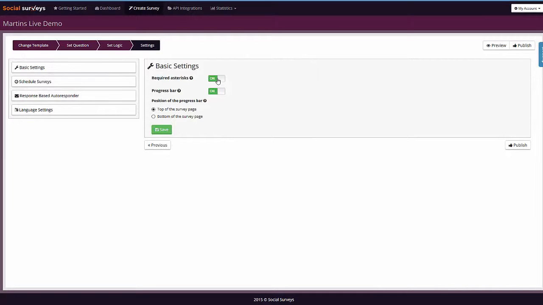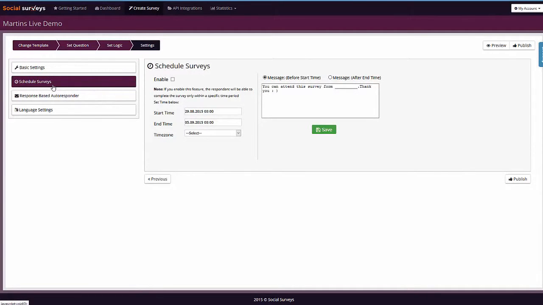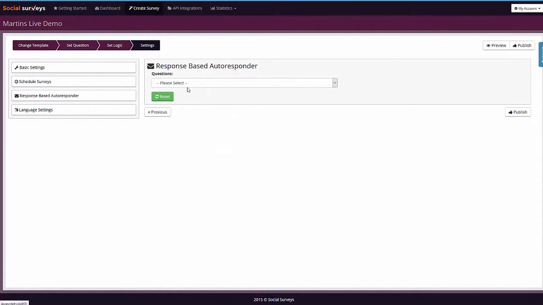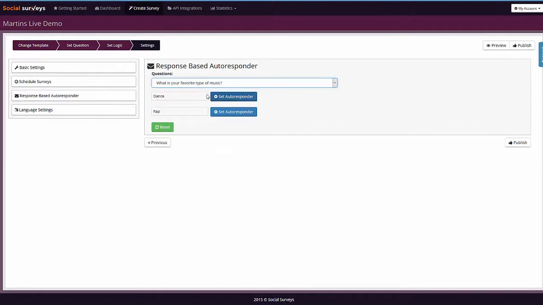So you can turn the asterisks on and off, which show if it's required. You can turn the progress bar on and off. You can position the progress bar. That's the basic settings. Then you can schedule the survey. So we'll give it a start date and an end date. That's perfect for competitions and contests. Response-based autoresponder. This is a huge feature.